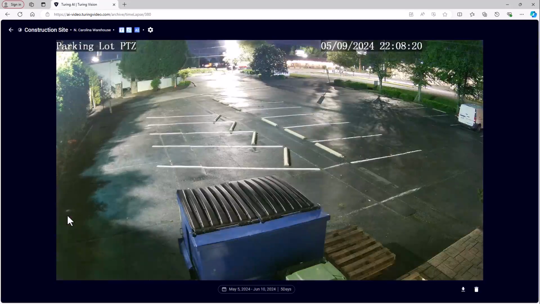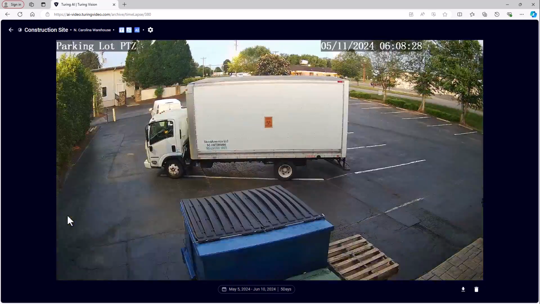And there you have it. Everything you need to know in order to create a time-lapse video segment using Turing Vision.